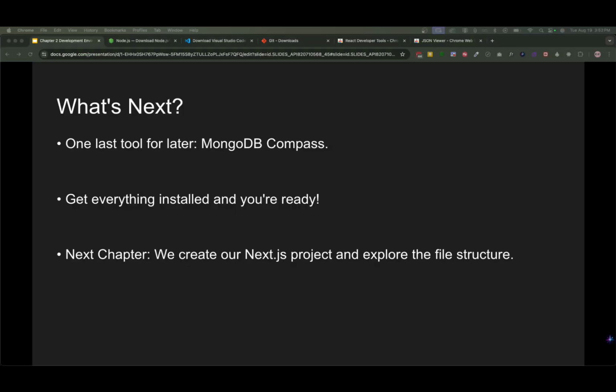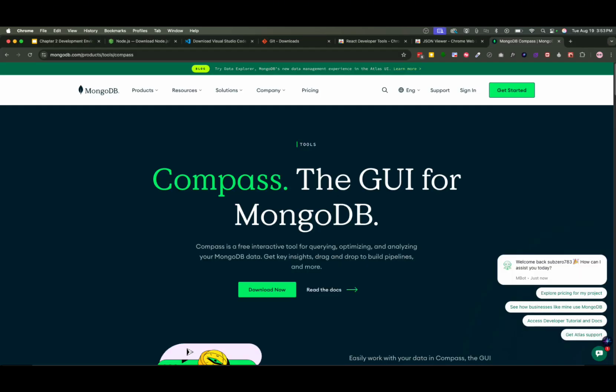And one last tool we'll need later is MongoDB Compass. Our portfolio will have a contact form. And Compass is just a nice visual tool to see the messages in our database and also to add documents, or as they're also called, collections, inside of the database we'll be creating. You don't need it right now, but keep it in mind for later.